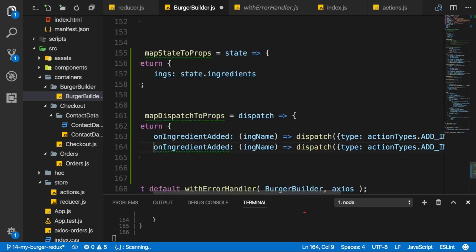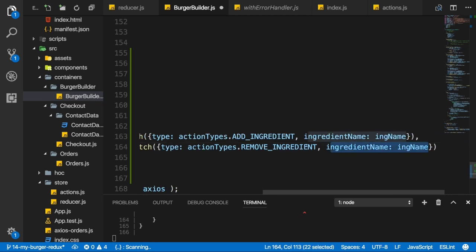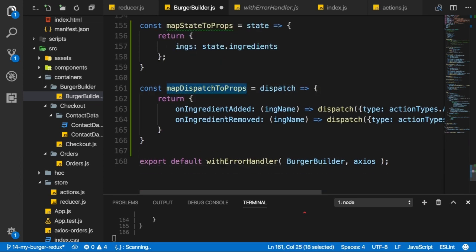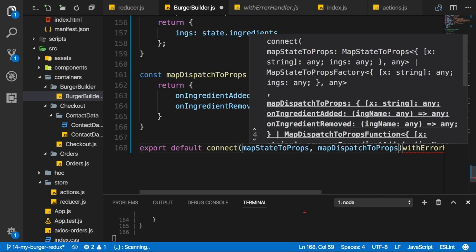I'll then duplicate this property and add my on ingredient removed property, where I also need the ingredient name. But then here I dispatch the remove ingredient action, but still pass my ingredient name on. Now with these two constants, map state to props and map dispatch to props set up, we can connect our component to Redux. So let's add connect, we already imported it, and let's pass map state to props and map dispatch to props as arguments.